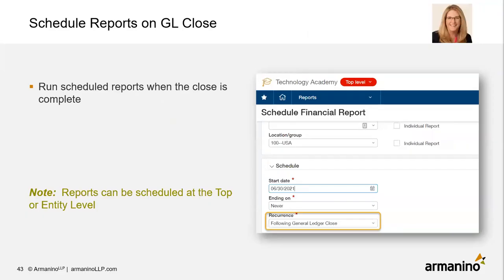We've got a few improvements this time. First thing, for those of you who are closing your books in a timely manner and you've got reports scheduled to go out, you now have a new selection down at the bottom. It says recurrence, and you can have it automatically send the reports on your close of your general ledger. So you close your general ledger and your reports get sent. Note that this can happen at both the top level or the entity level.